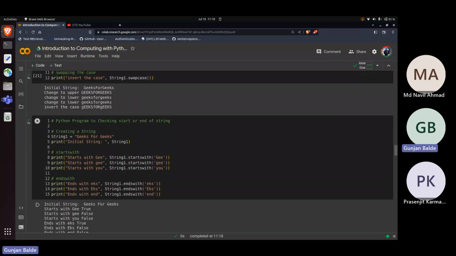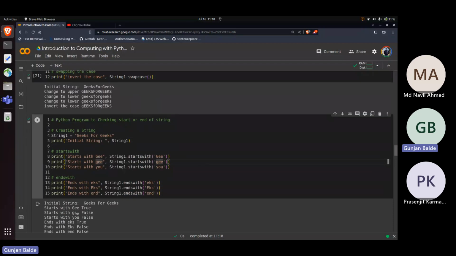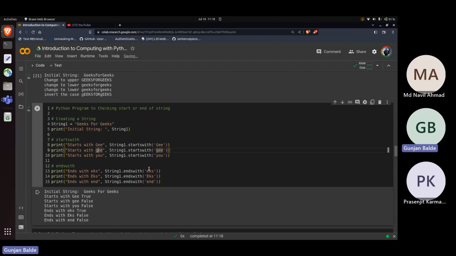Since the string is geeks for geeks and it starts with a capital letter, now see here when I check whether it starts with GEE with a capital G versus gee with a lower g, it returns true in case of the capitalized one and false in case of the non-capitalized one. So these comparisons are case sensitive, right? And this also holds true for ends with. If you see here, it returns true when it is not capitalized and returns false when it is actually capitalized. And by default, if the sequence is not present in the beginning or ending, it will return false since it does not start or end with that particular sequence.